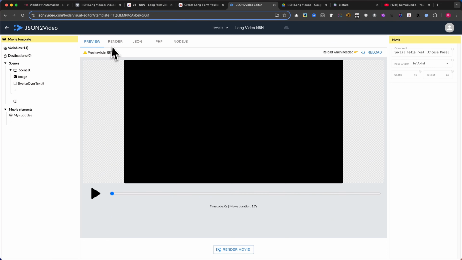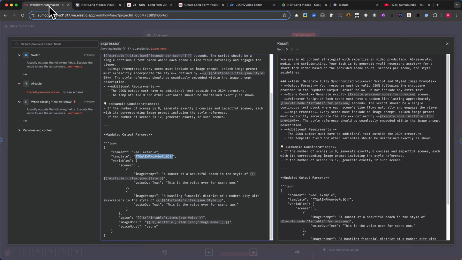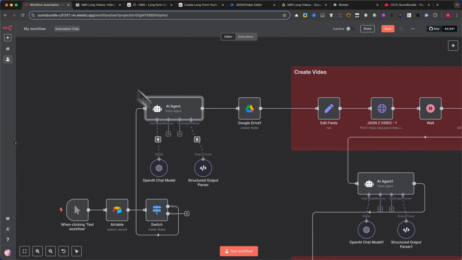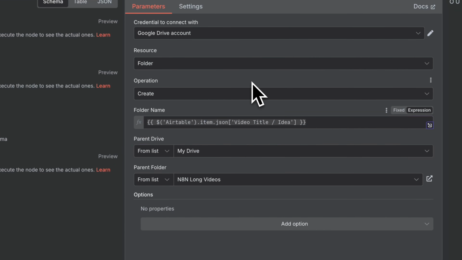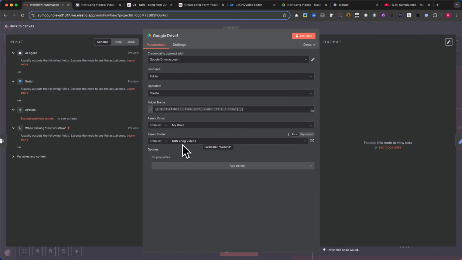The next node is a Google Drive node. In this step, I'm simply creating a new folder to store the final video later. Please take a look at my settings here. Set the folder name to match the video title exactly. Then, from your drive, select the parent folder where these video folders should be saved. In my case, that's a folder called N8N long videos.